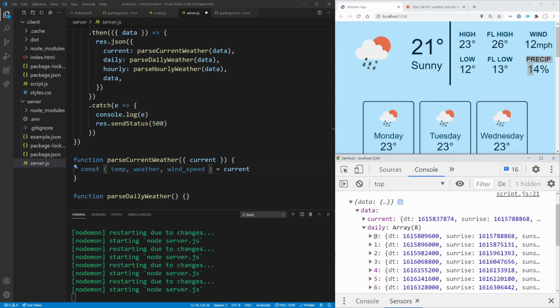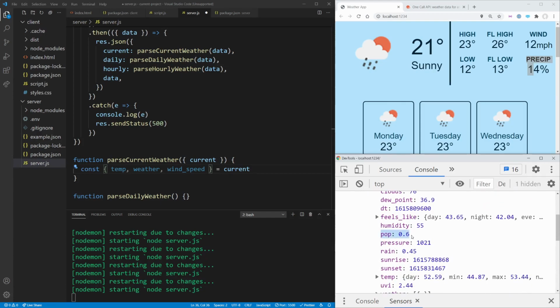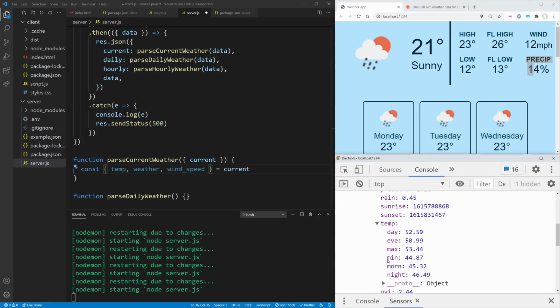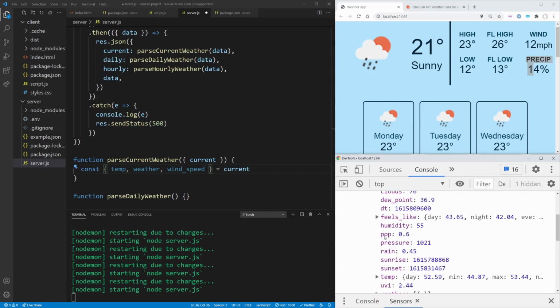So what we need to do is go to daily, and the very first day is going to be our current day. And in here, we have things such as precipitation, which is pop. We have things like the temperature, which has a maximum and a minimum value, and so on. So we can get all of the daily information we need right here. So let's also get daily.